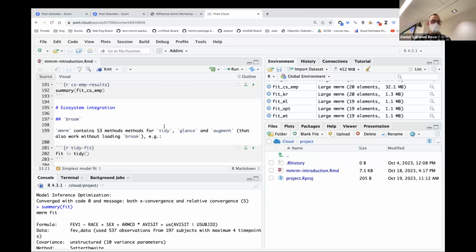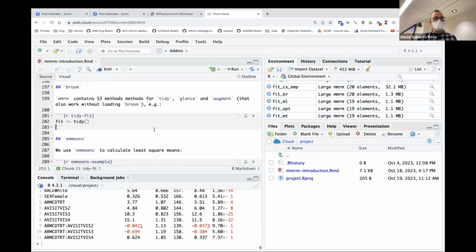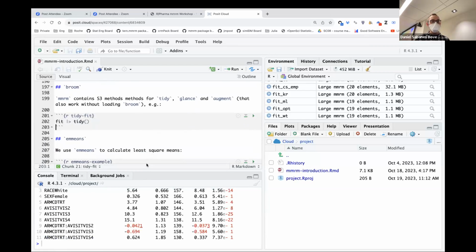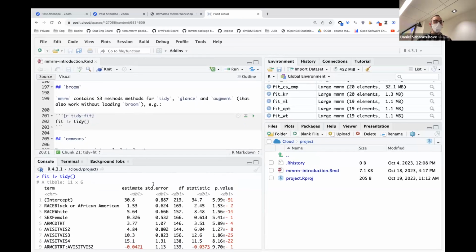So one of the things that we do is that we implement a few of these methods for a few of these generics that let you sit more nicely within the tidy framework. So we can see what wrapping a fit looks like in terms of a tidy structure. So this is using the Broom package. And the Broom package, for those that aren't aware, is a way of wrapping various objects that can be a little hard to tease information out of into more standard tidy structures.